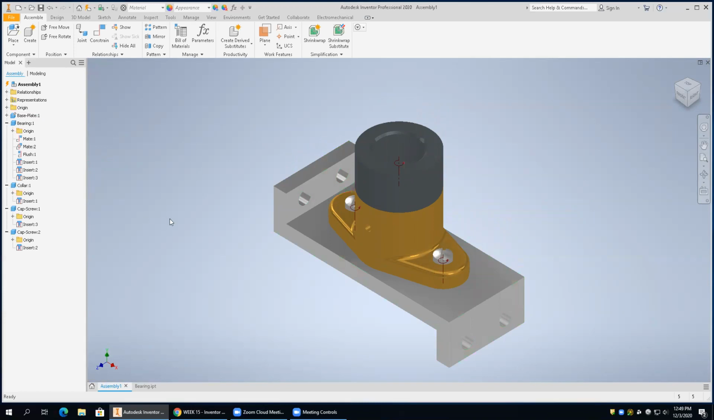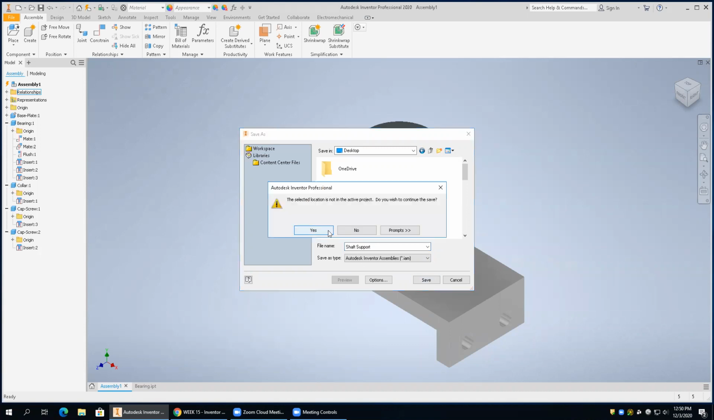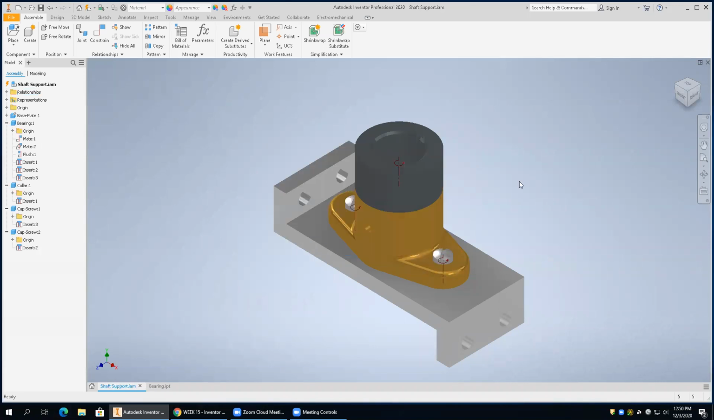So what we're going to do is let's go ahead and save this assembly. So I'm going to do a save, and I'm going to save this to the desktop. It's going to call it assembly 1. You can call it whatever you want. I think this thing's actually called a shaft support or something like that. Let me see what he calls it. It's called a shaft support. So I'm going to go ahead and call it shaft support assembly, and save that.